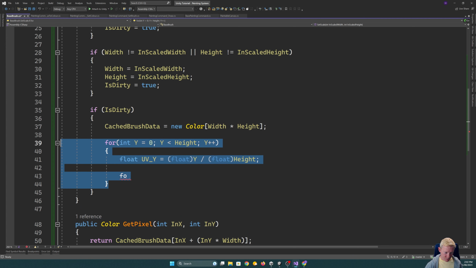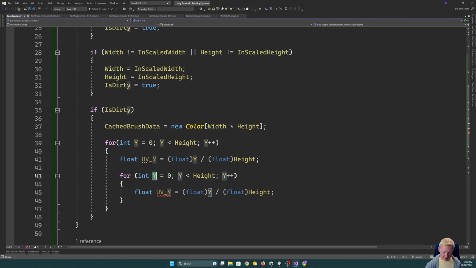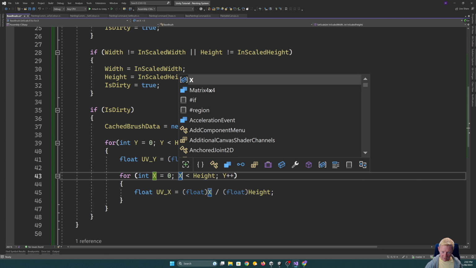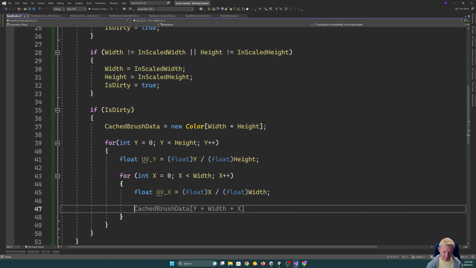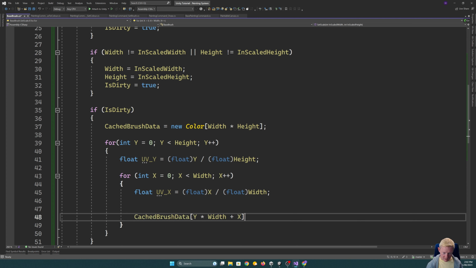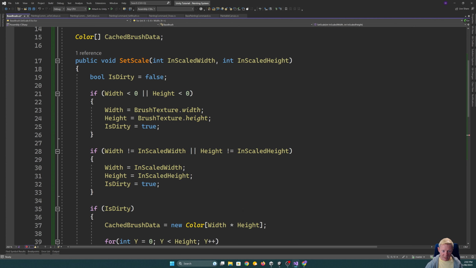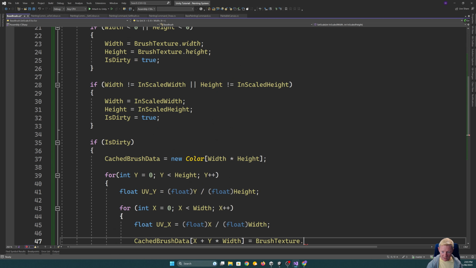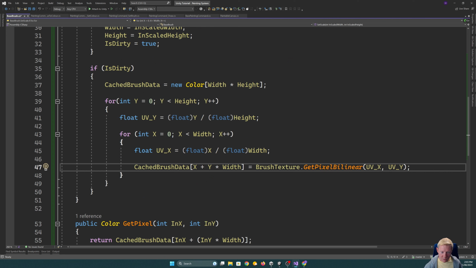Then we have, and I might just duplicate the loop to make it easier on ourselves. This is going to be obviously not Y for the inner one, this will be X. So we have like that. And we update those ones that are height to width. Then what I would do is say, okay, well, cache brush data, and I don't like its ordering for that, so I'll actually do it as X plus like that. That is going to be our brush texture. So we've already got that here. So our brush texture, and we go and say get pixel bilinear. We give it the UV coordinates.